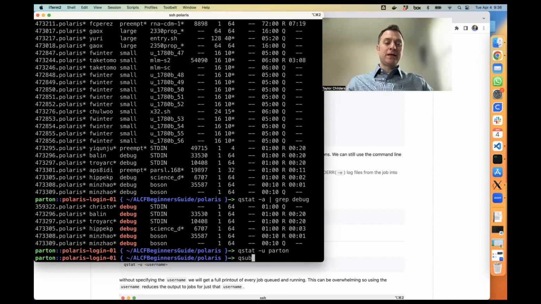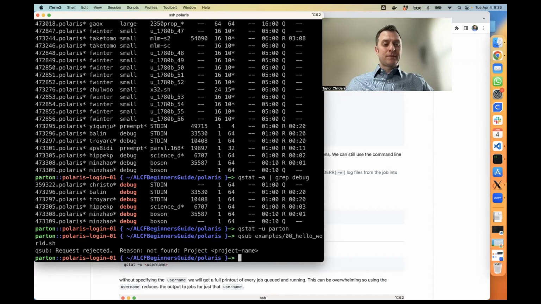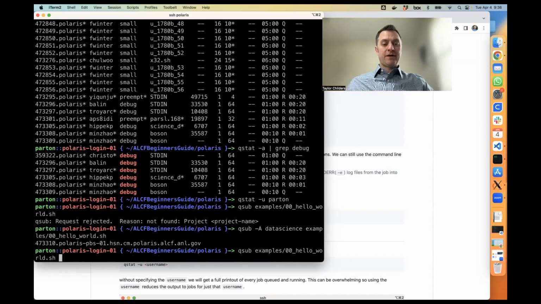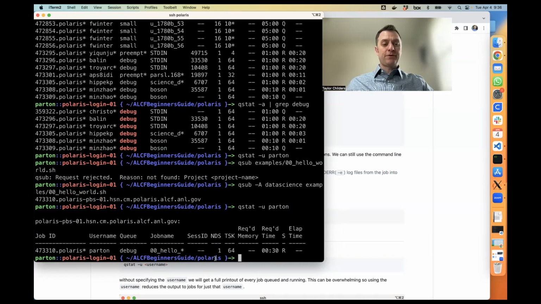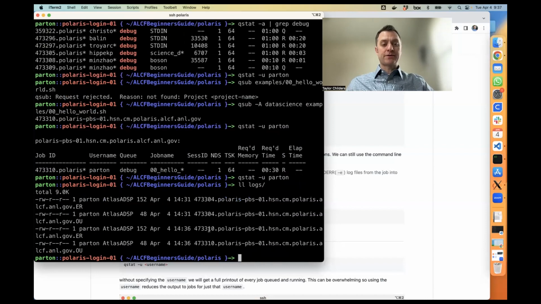But I can quickly qsub the hello world example again. Oh, I need my project name again, data science. And now if I do qstat for myself, you can see my job is there. The job name is the name of my script. And you can see the number of nodes, the current state. It immediately went into the running state, and now it's probably done, which we can see down in the logs directory. It has finished with probably the same output.